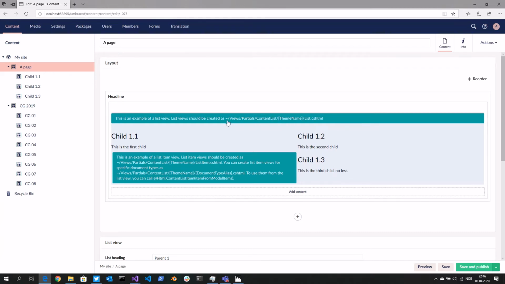So as you can see, you're supposed to create themes under Views, Partials, Content List, and then a folder with a name for that theme. And in that folder, you're supposed to have a list view that's called list.cshtml. And for each item, you can either just implement how it's supposed to be shown in the list view, or you can add a list item view to the same theme folder, and then everything is going to be listed as that view.